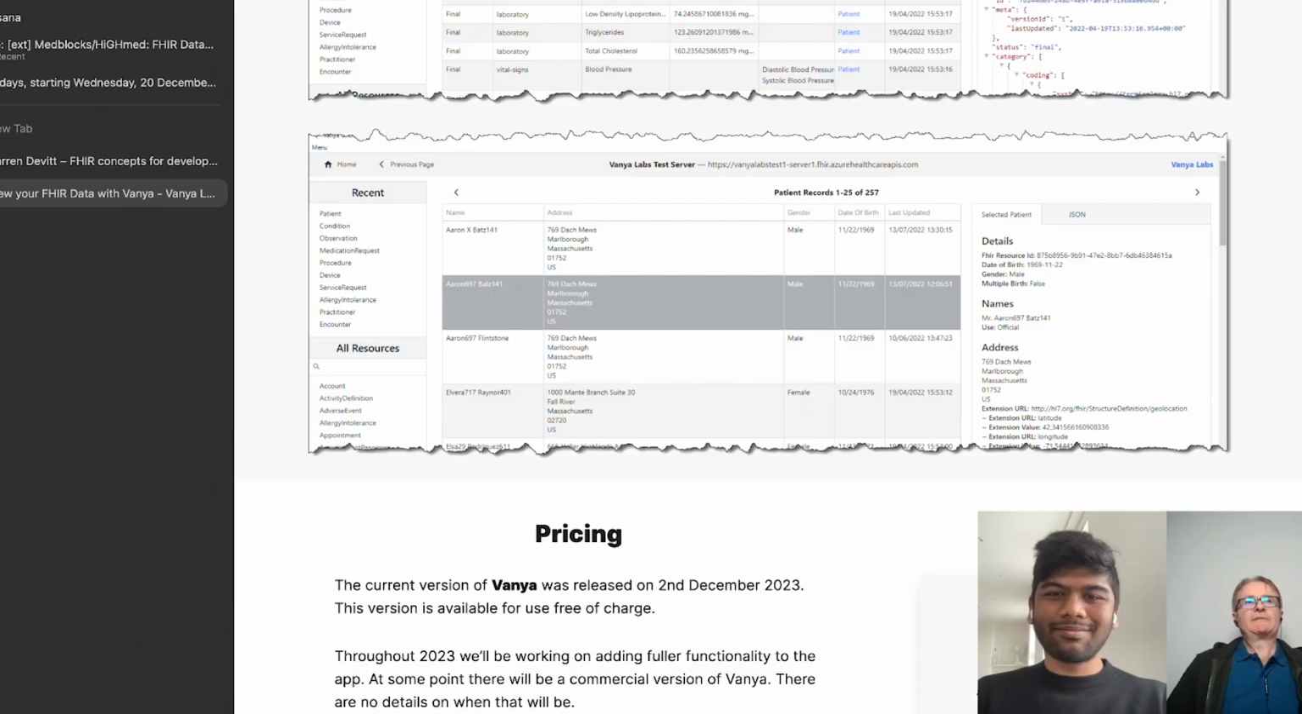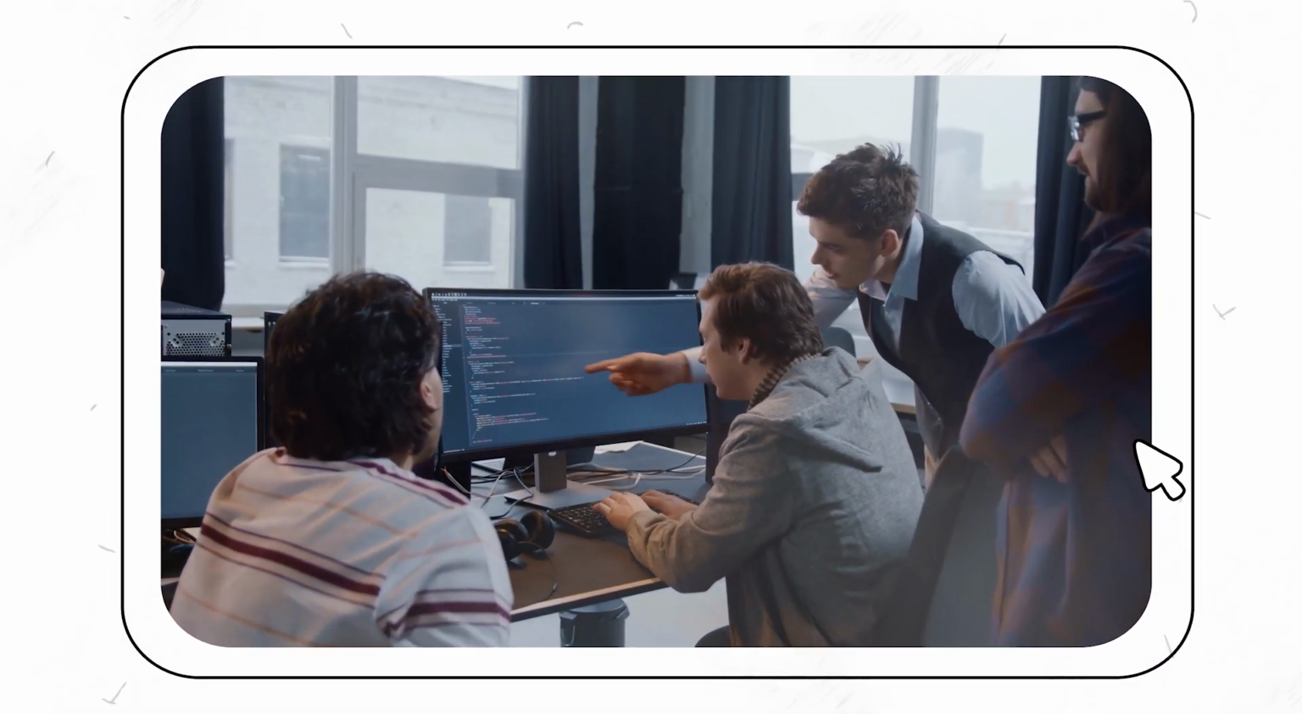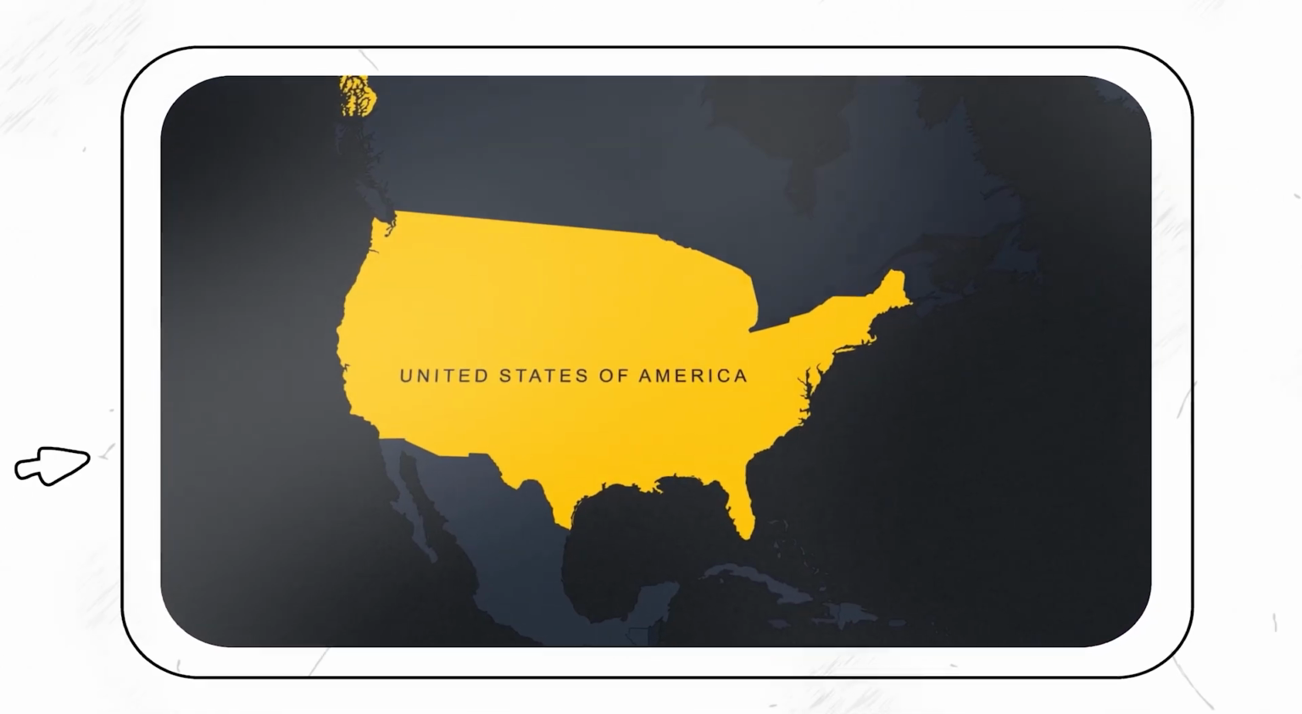Yeah, so I'm Darren Devitt. I'm a software engineer. I've been a software engineer for about 20 something years. And I've been working with healthcare data for the last 3 years, I would say. And mostly with FHIR, also a little bit of HL7 in there too, and a little bit of DICOM as well. Darren's first FHIR project was in April 2021 with a US-based health insurer.